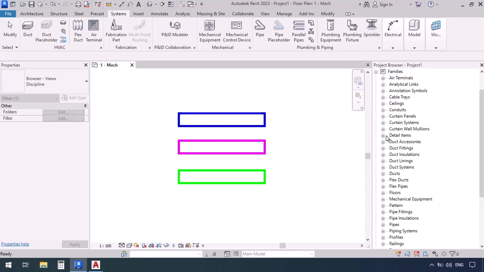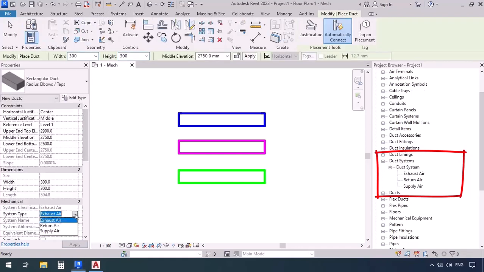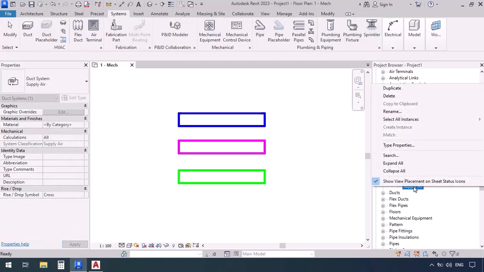And now we're going to talk about families. If we click on the plus mark, the drawer will open. So now we're going to go to Duct Systems and open Duct System. So the same three things that we had when we went to the Properties window and opened this system type, we also have them here in the Project Browser window. So now, for example, if we want to have SAD instead of Supply Air Duct, we're going to right-click on Supply Air, and we're going to get a duplicate from it. Or in other words, we're going to copy it.